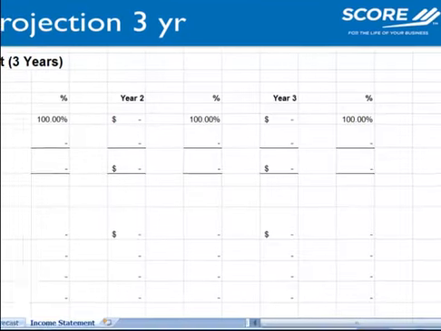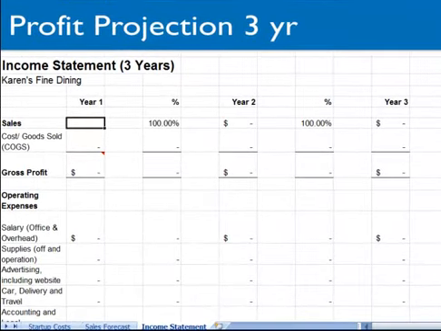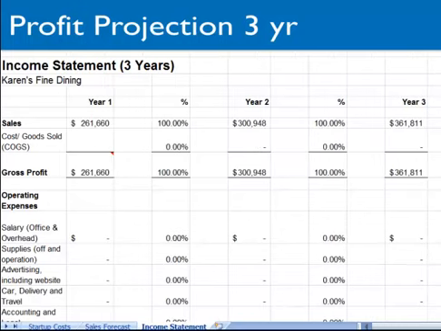We're going to use a SCORE template here. I've taken this from SCORE, and I'm just going to walk you through it. The first place we need to start is the sales. I'm going to spend a few seconds adding in the figures we came up with in our sales forecast, the top line figures. For year one, we had $261,660. Year two, $300,948. Year three, $361,811.